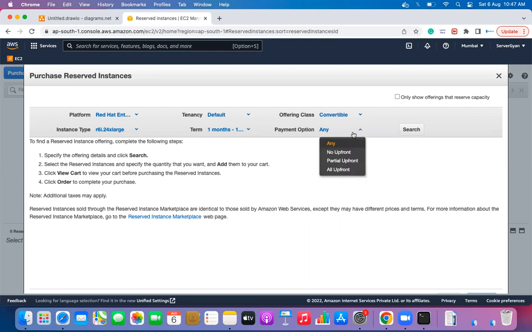Okay, so payment option, no upfront. Every month, whatever charges occur in your account will be added to your bill. Partial upfront, for example, you know the charges are going to be $10,000 for the entire year. You would like to pay 3,000 upfront and 7,000 month by month. In that case, AWS will grant you some additional discount.